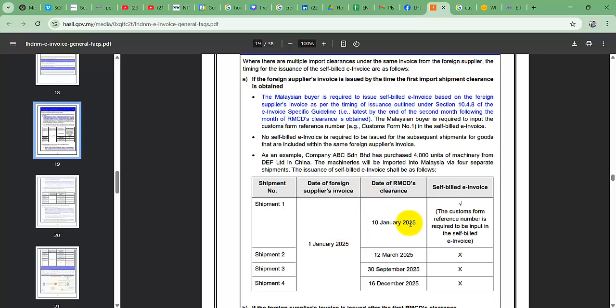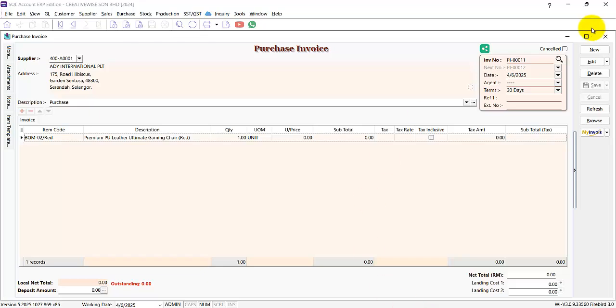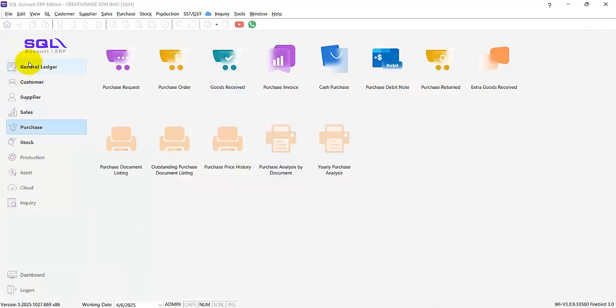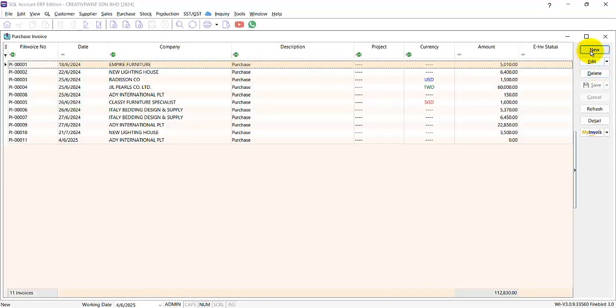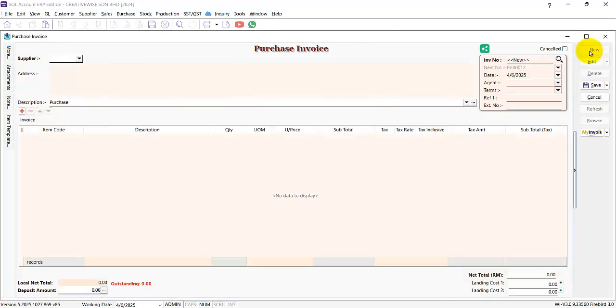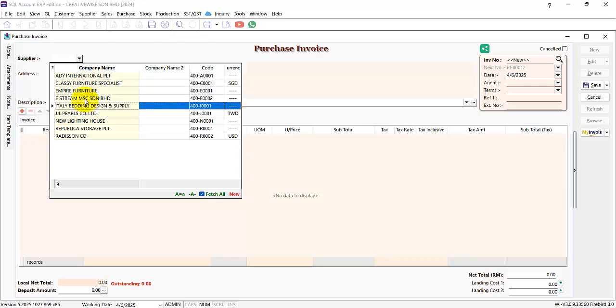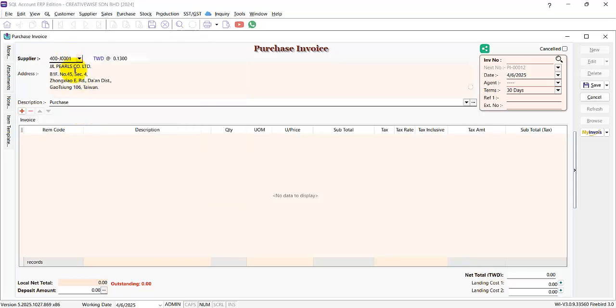Okay, let's see here. How can we issue an e-invoice in SQL? So let's begin. First, you log into SQL, go to Purchase and then click on Purchase Invoices, and then click on the New button. Here it will automatically give you an invoice, and then you say which supplier it is. So you can enter it here, let's say this company.